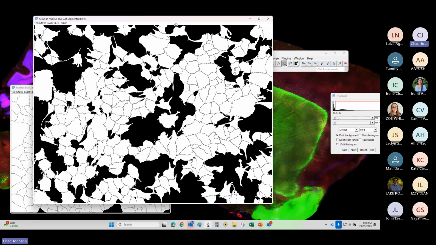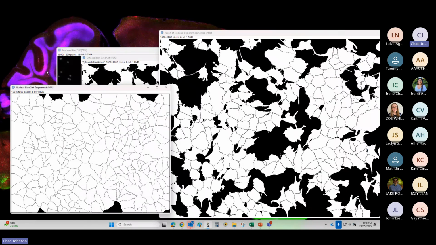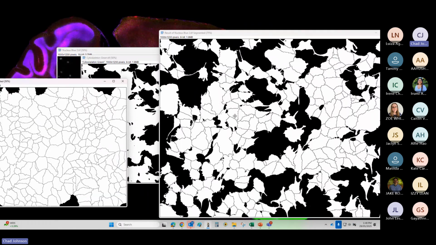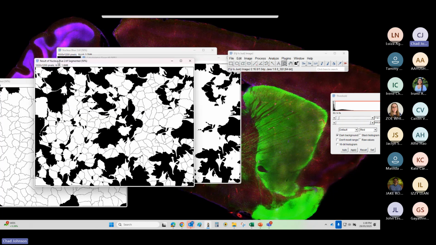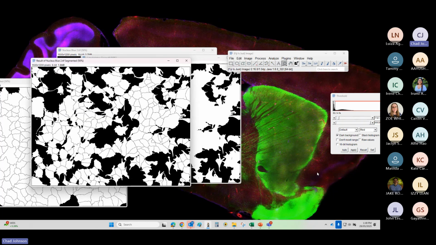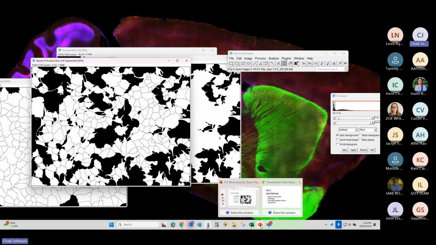Now you can see that the two images have effectively been overlaid, and I can see where the borders of each cell are and where the background is. So now this has given me a nice map to determine where a cell might lie.